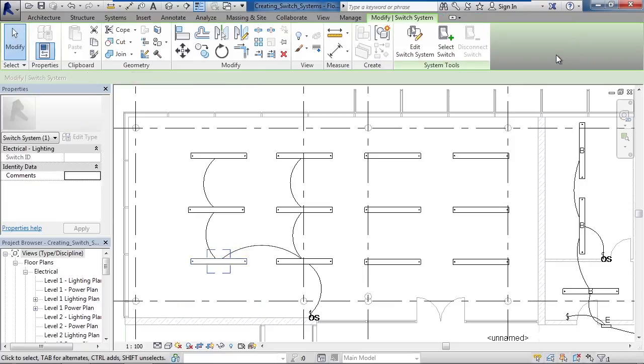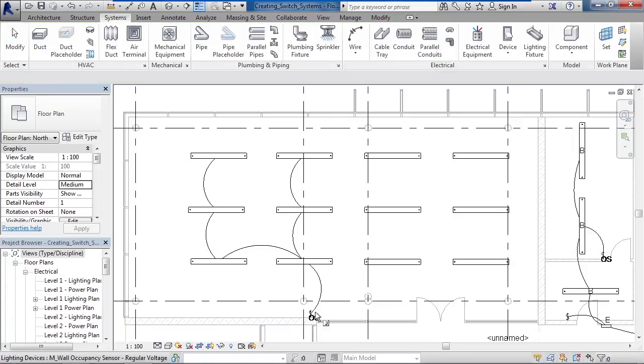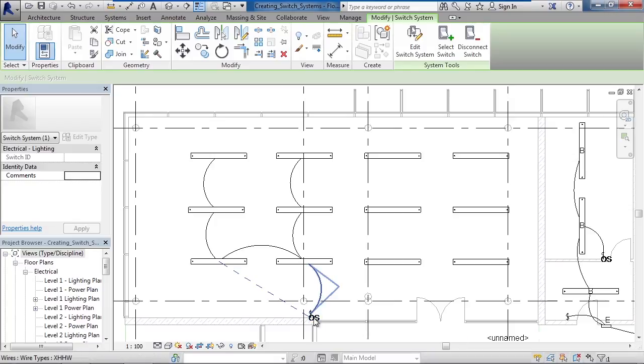The next thing I want to do is add the switch. So on the System Tools area of the ribbon, you have a Select Switch icon. Go ahead and select that, and then simply select the switch below these lights. That will draw a dashed line representing which light is controlled by which switch.